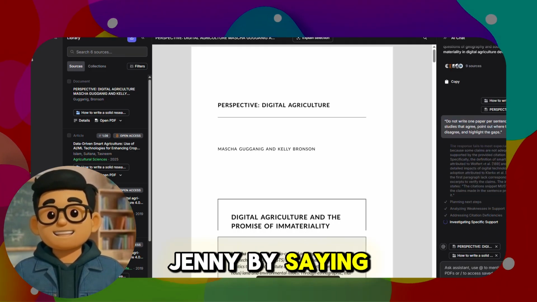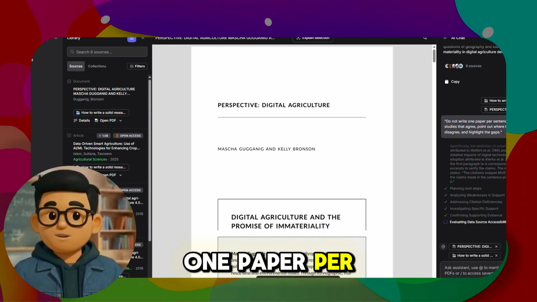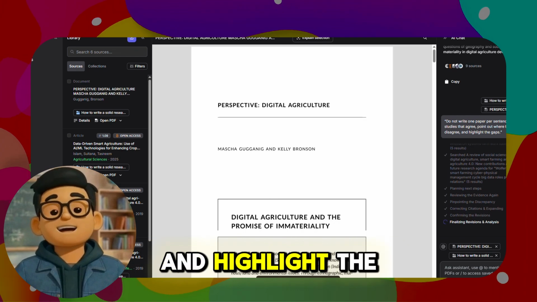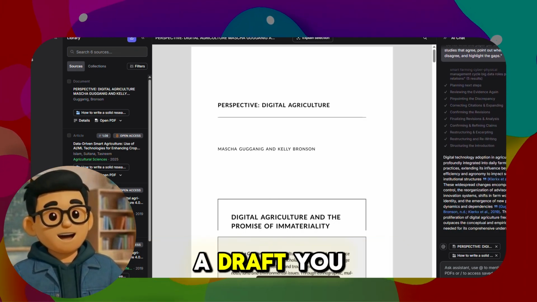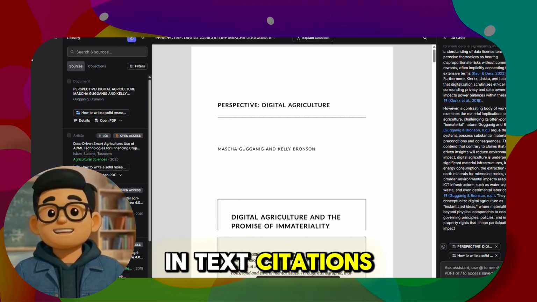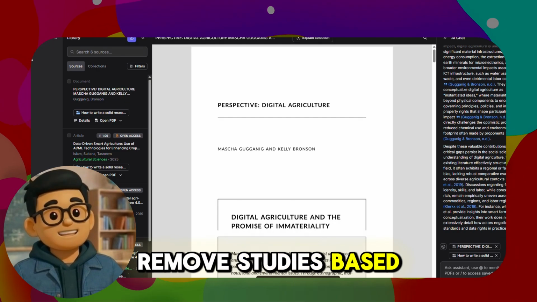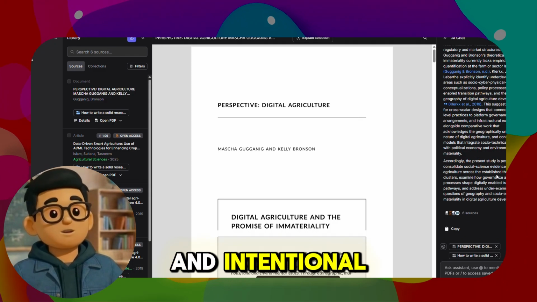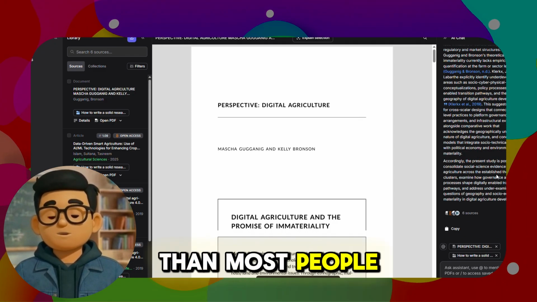You guide Jenny by saying, do not write one paper per sentence. Group studies that agree, point out where they disagree, and highlight the gaps. After it generates a draft, you verify the references, fix any awkward in-text citations, and add or remove studies based on your own reading. A literature review built this way looks polished and intentional, even if you wrote it faster than most people think possible.